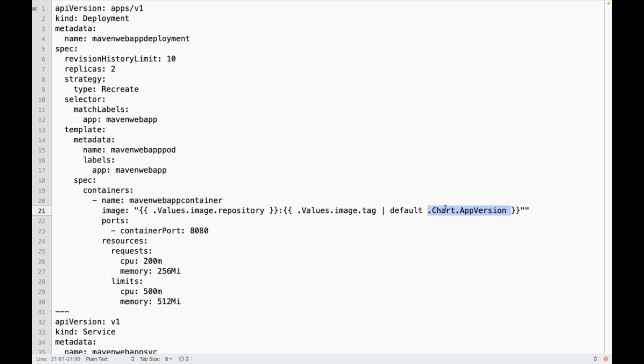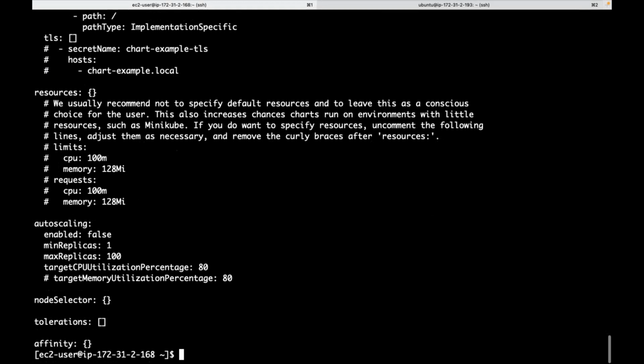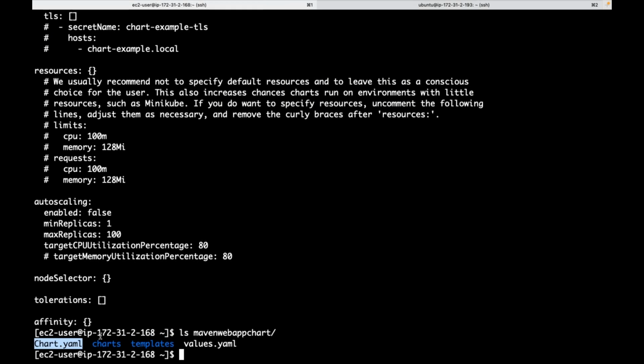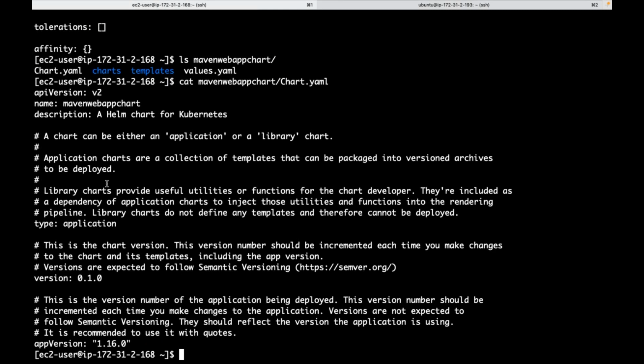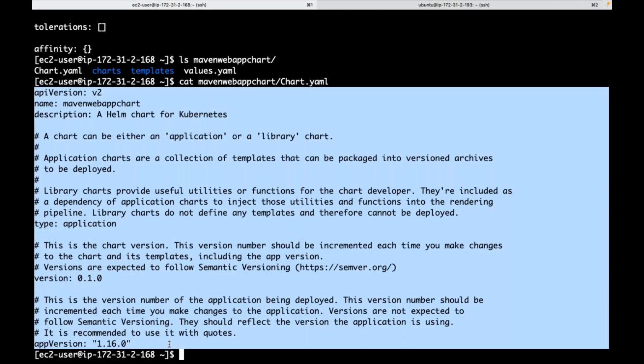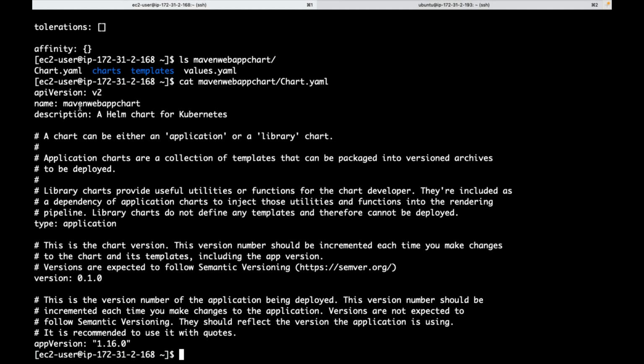So where is that? Wherever you see dot chart, do you have one more file called chart.yml? Yesterday itself I explained what this chart.yml is. This chart.yml contains metadata, information about that chart. Now this is the name of the chart.